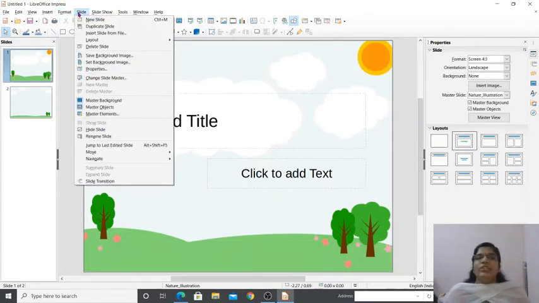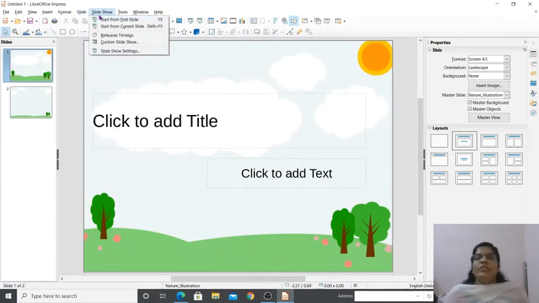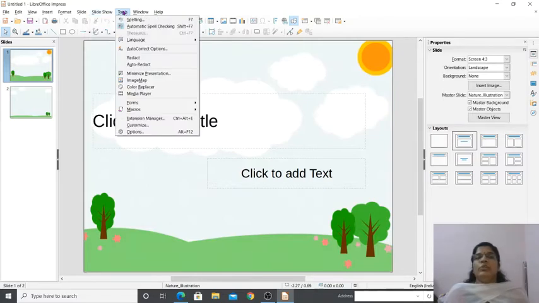Then slide. From the slide menu, you can add a new slide, duplicate a slide, or delete a slide. All types of slide operations you can perform from the slide menu. Then slideshow. Slideshow means showing your presentation to the audience. To play your presentation, we use the slideshow. Then tools, which consist of spelling check, grammar check, and a thesaurus. All types of options are available from the tools menu.